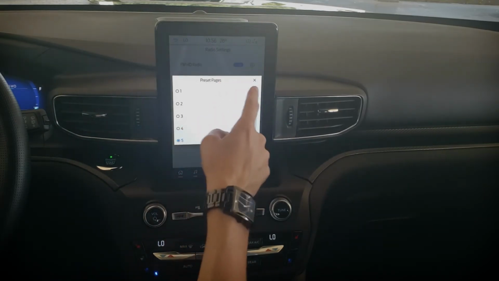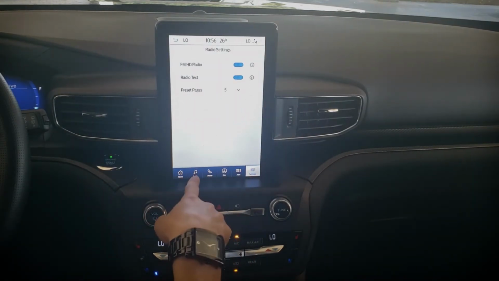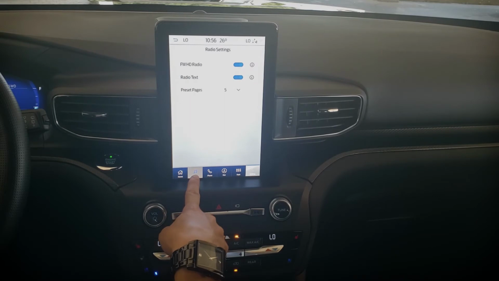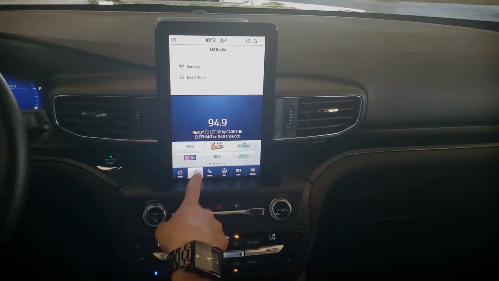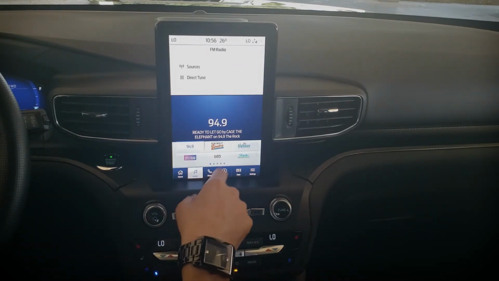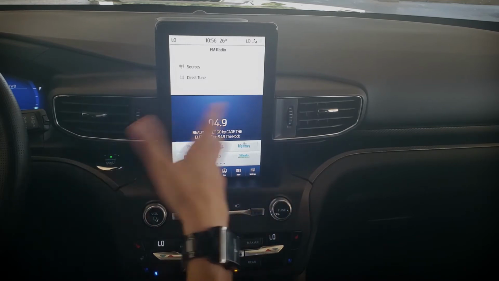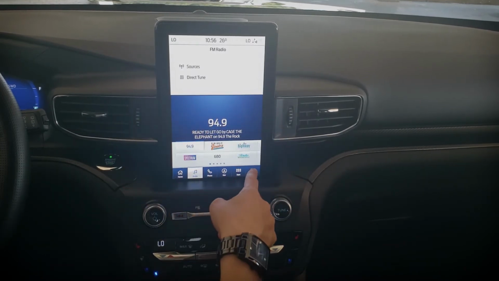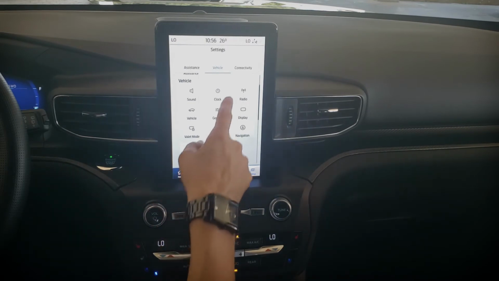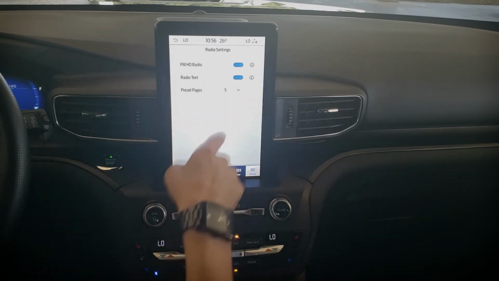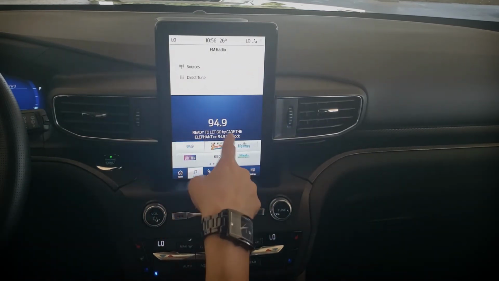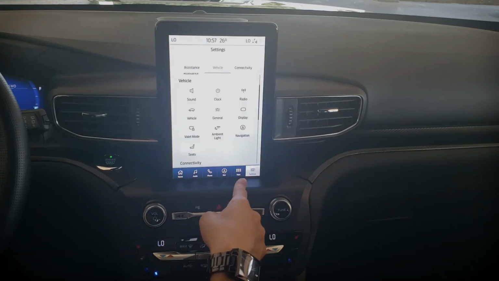It did. Okay, so it just took a second to update there. So it's gotten to 5 pages. Now, if we go back to our audio, we can see we've now got 5 individual pages, so we can have up to 30 presets. Again, a mix of AM, FM, Sirius, or our Sirius XM, etc. And jumping back in, our radio text is what shows up right here. So if you don't want that to show, you can turn it off as well.